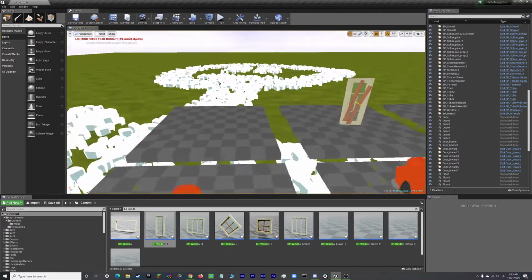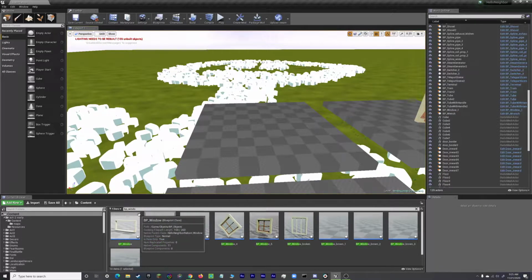So what you want to do is, if you don't have a window in your map already, type in BP window and grab the window you want. You're gonna be using BP window 1, 3, 4, and 5. That's probably what you're going to be doing. I don't know why there's no 2. Hey, Tiny Build, why is there no 2? The reason I'm saying not to use these other ones is because they're not actually windows.